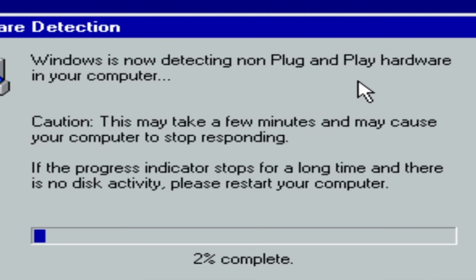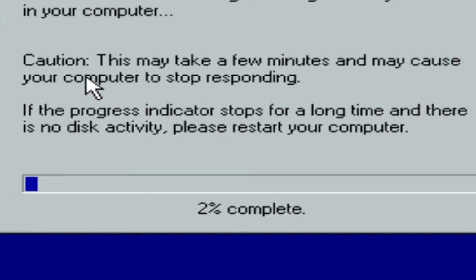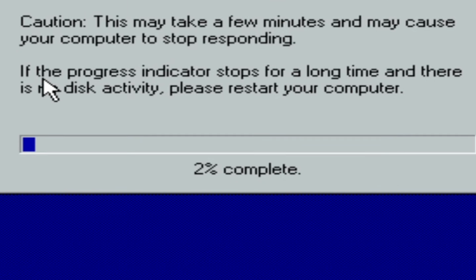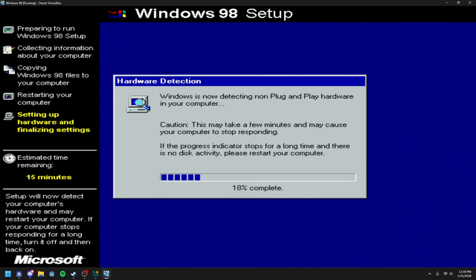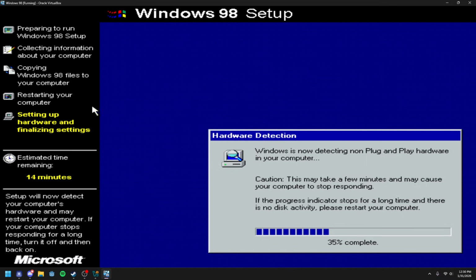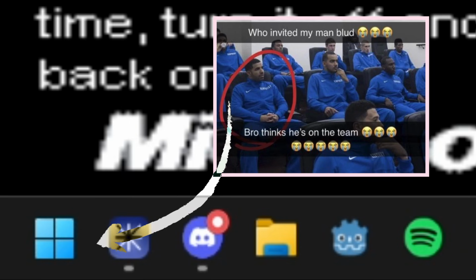It's now detecting non-plug-and-play hardware in your computer. This may take a few minutes and may cause your computer to stop responding. If the progress indicator stops for a long time and there's no disk activity, please restart your computer. Ooh, these are some very weird instructions you would give to someone back in the day. Well, I feel like at the time they would probably panic if their computers stopped working. I don't know, maybe I'm wrong. Well, back then, computers were actually optimized, unlike Windows 11.